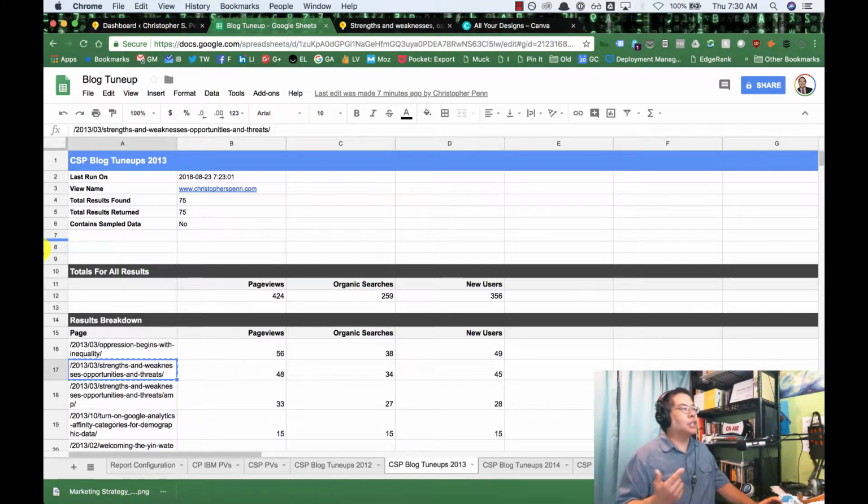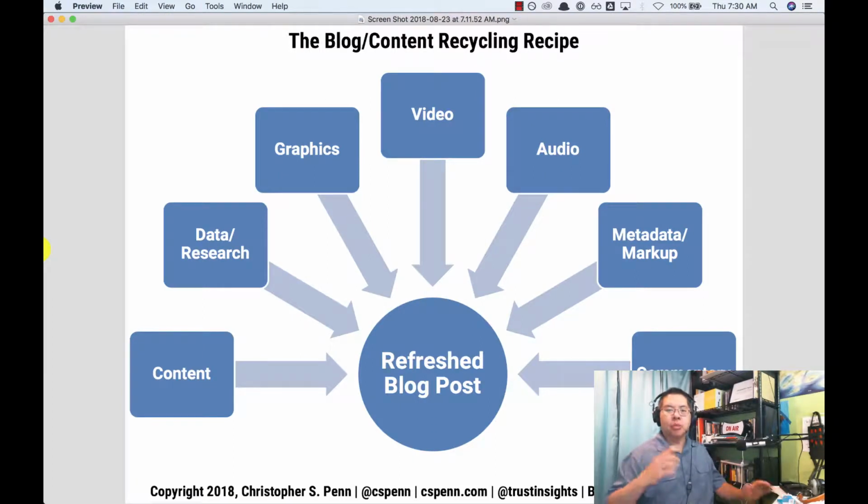Now, let's dig into the actual content recipe itself. So what are the things you do to a post to improve it? It is rewriting and refreshing the content itself, of course. Adding new language, adding new commentary, adding new content, adding new ideas, rewriting stuff. If you've got older content, hopefully your skills as a writer have improved over the years, and you can go back and fix some of your mistakes.